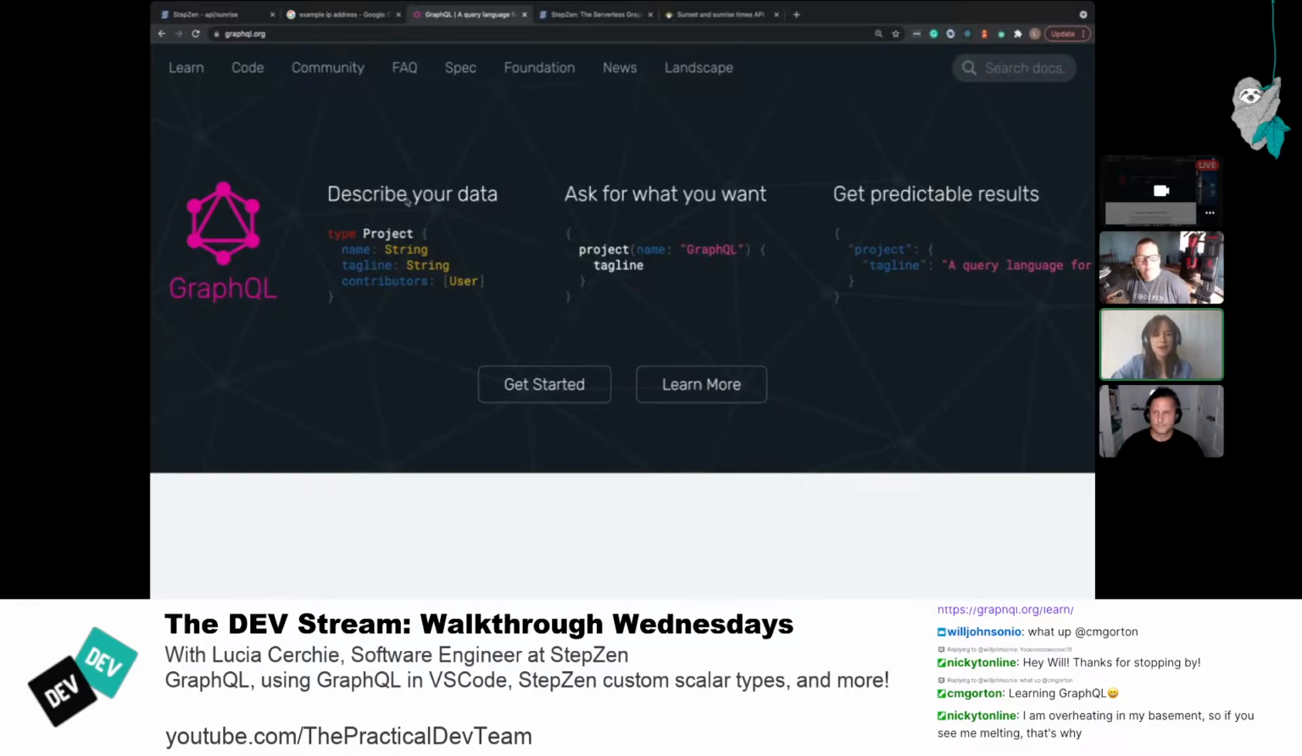So I like using graphql.org. This is a trick I picked up from my coworker Anthony, starting here with their little graph, because it succinctly describes what GraphQL does for you. You describe your data, and this is SDL here, which is schema definition language. And we'll get more into that later. And then you ask for what you want. That's all you need, project with the name GraphQL and the tagline. And then you get your result in JSON right here.